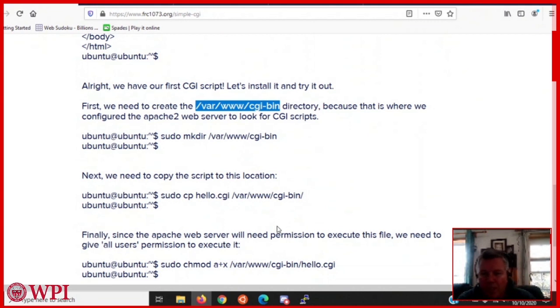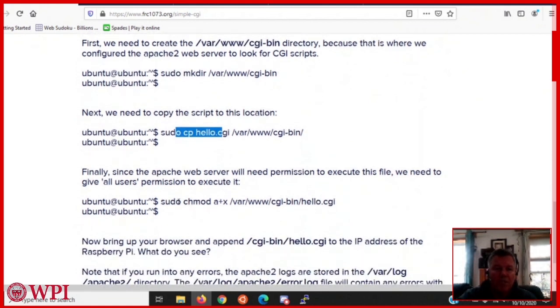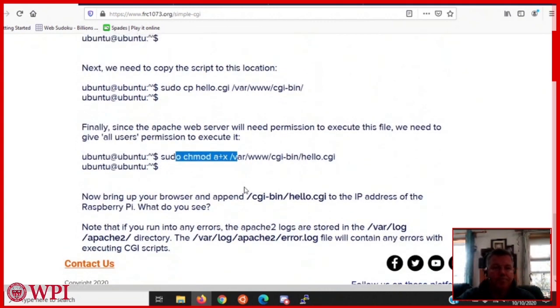And I'm going to run out of time here, I can see. But you need to create the location, again with sudo, copy it, and you have to set permissions to make sure anybody can execute it. Because the web server needs to be able to execute it.